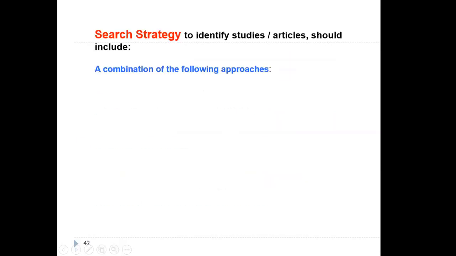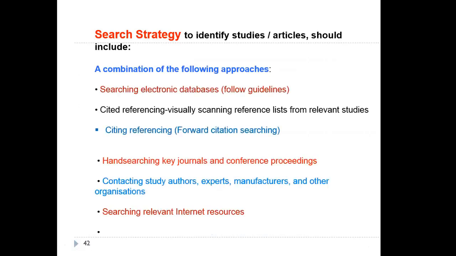Again, we are coming to that later. So normally the search strategy to identify studies should be a combination of the following. Right? So in the protocol, we have to give all these details, what you are using. Searching electronic databases, cited referencing. Okay, cited references means visually scanning references lists from relevant studies.